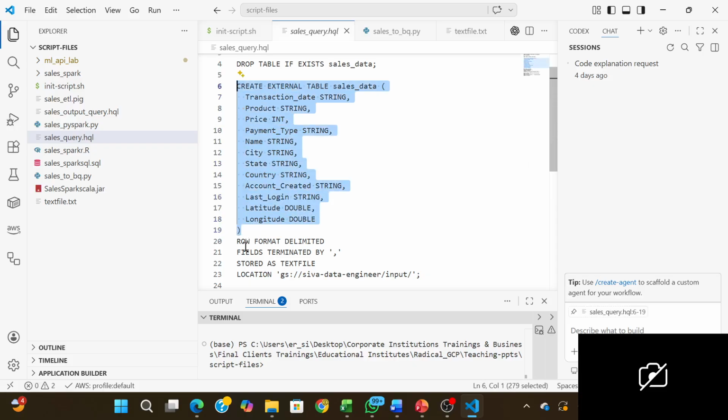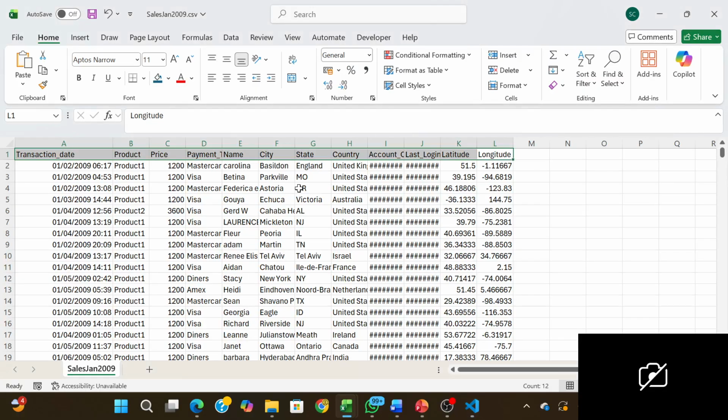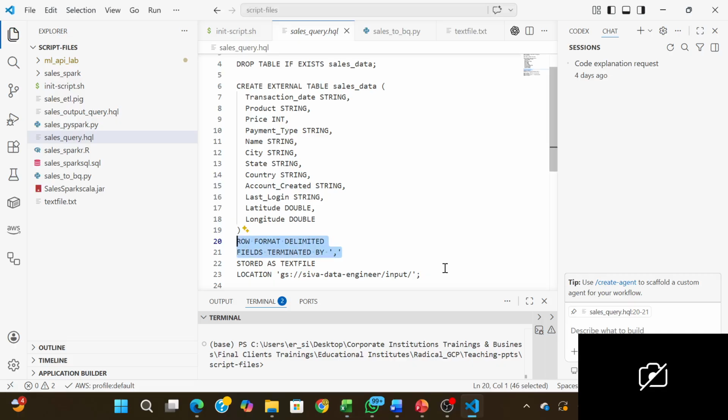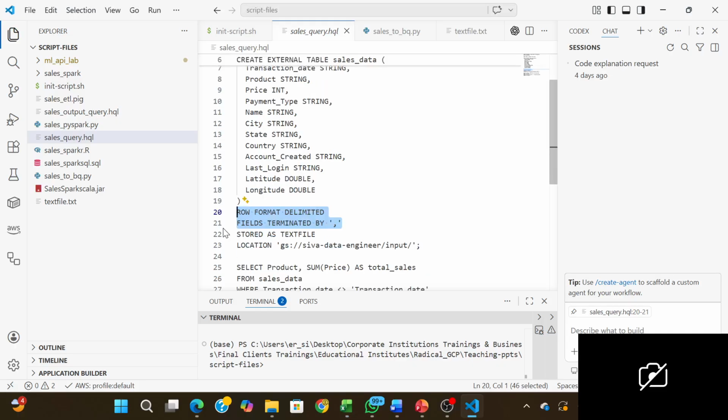And then row format delimited. This is a CSV file, so row format delimited, fields terminated by comma, because a CSV file will have comma after comma. It is not shown here. We can change this to CSV format also, but we'll do that later. And store as text file. You store this as a text file.